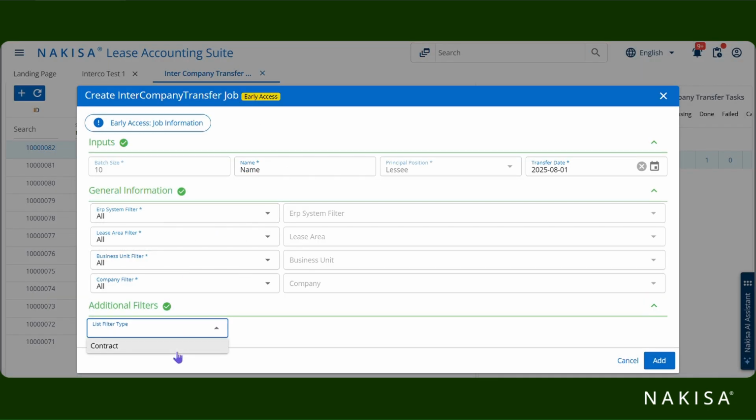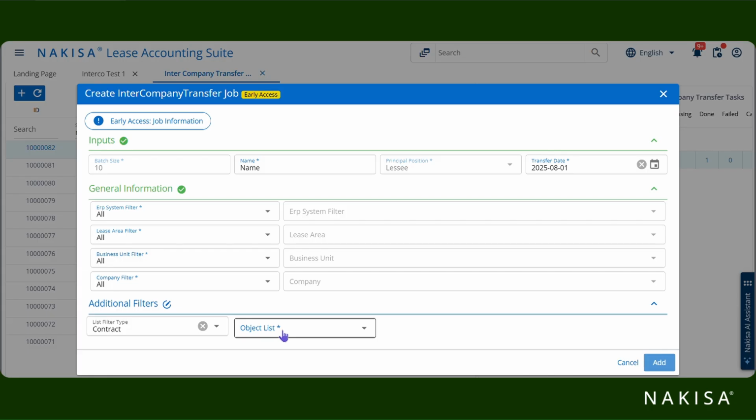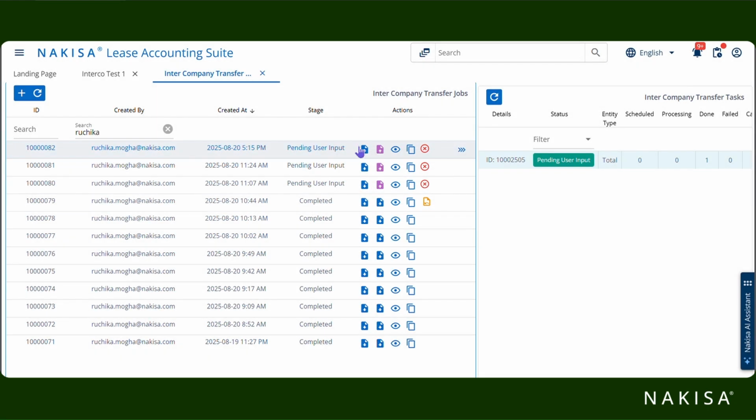So as I said, you can copy up to 10 contracts right here. And once the user selects add, it's going to create an Excel file, which is ready for you to download, and it's in pending user input. So once you download the file, you'll be able to add and select modifications in terms of what different cost centers and company code you want to assign.